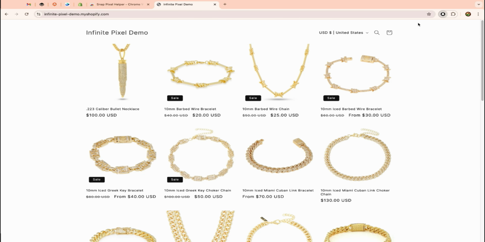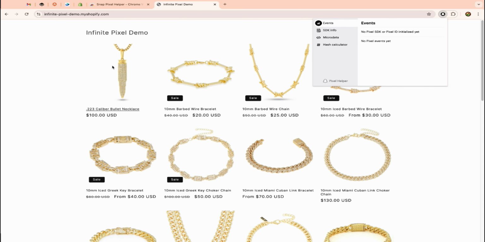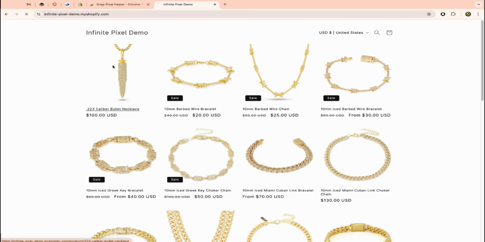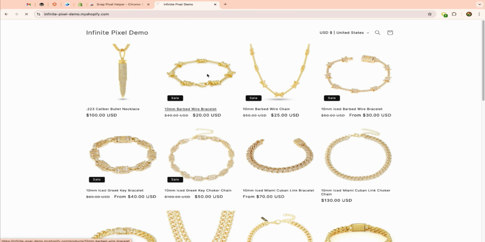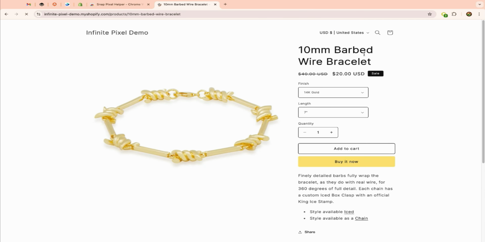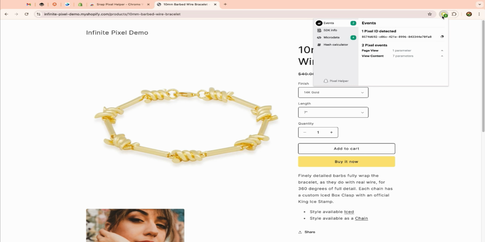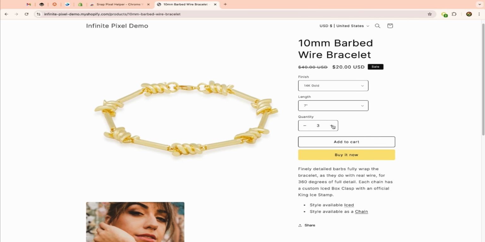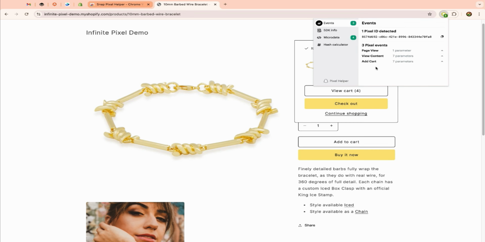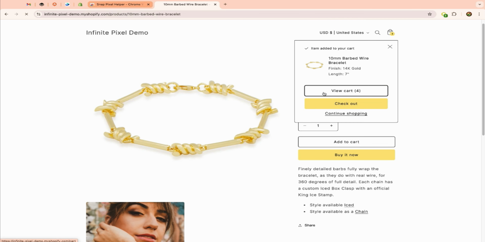Now in the store, you can see there is no browser setup. Now let's refresh the page. And you can see the pixel ID has been detected. It's our pixel ID and page view is also triggered here. Let's open this product and you can see view content is also triggered here and all the details related to it are here. Then perform add to cart. You can see add to cart event is also triggered.